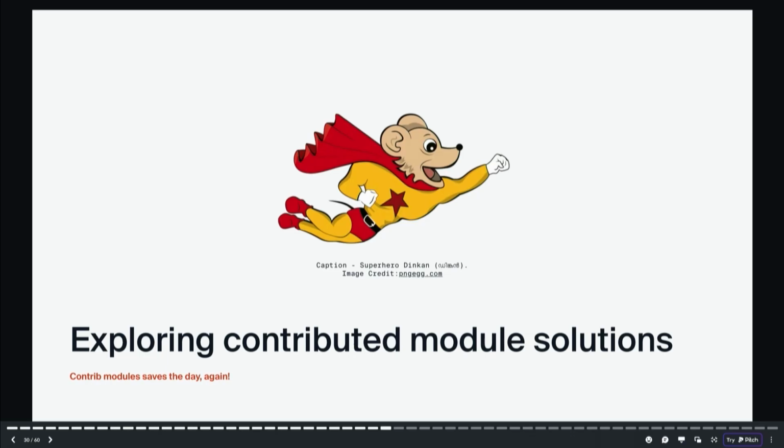And I often consider contrib modules to be like the Super Mouse, who is able to solve the problems where core is not able to, often not because of technical reasons, but because of legacy reasons, or sometimes because it's not in the scope of core to provide these specific custom solutions. And sometimes the contrib modules later get into core, which is also an awesome thing, like Views, for example.